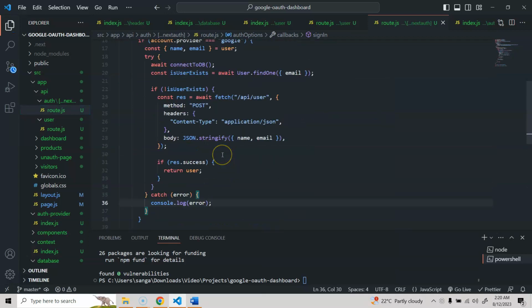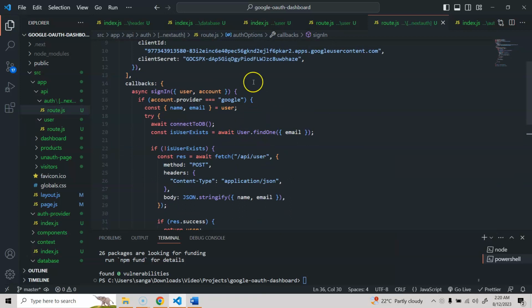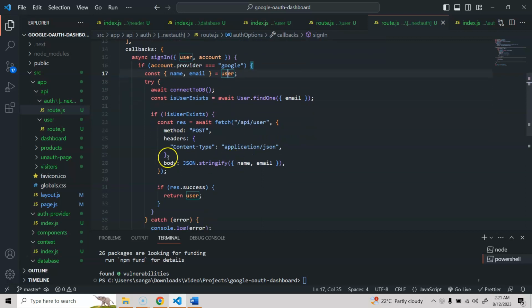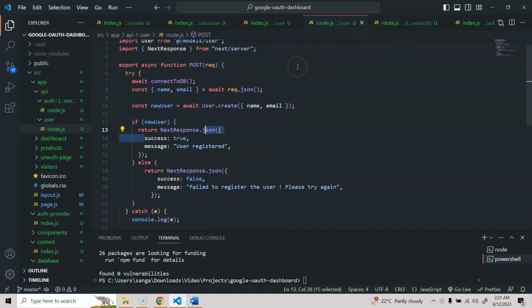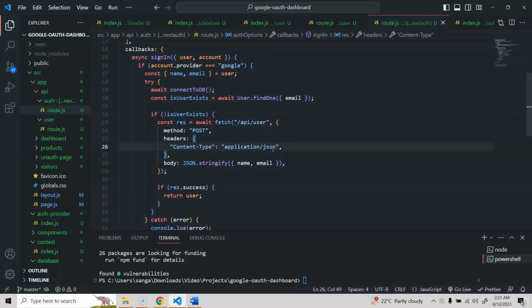So this will take care of all the things. Whenever we click here, it will check if the account.provider is Google, and if the user is authenticated, it will get the user information from this user, and then check if the user exists or not. If that is not the case, then it will call our API, and based on that it will store the user in our database, and that functionality we have already done here. Alright, so this is done. Now in the next part we will start integrating this with the front end. So let's do that in the next video.